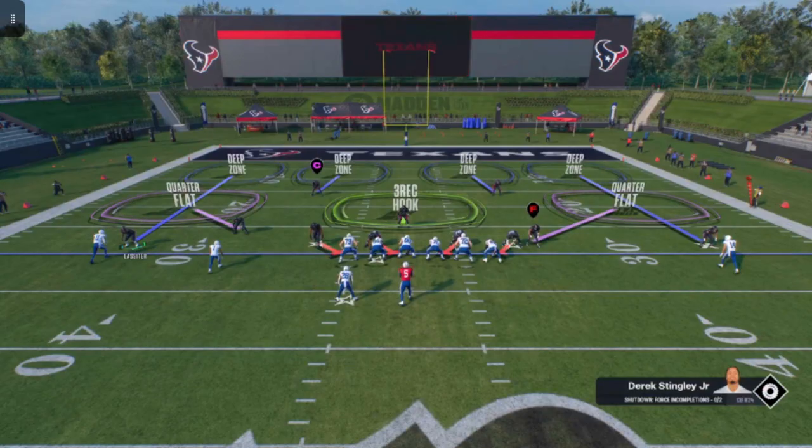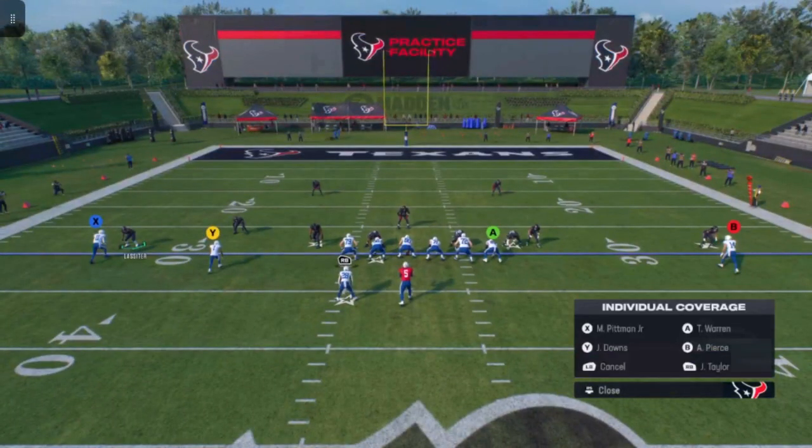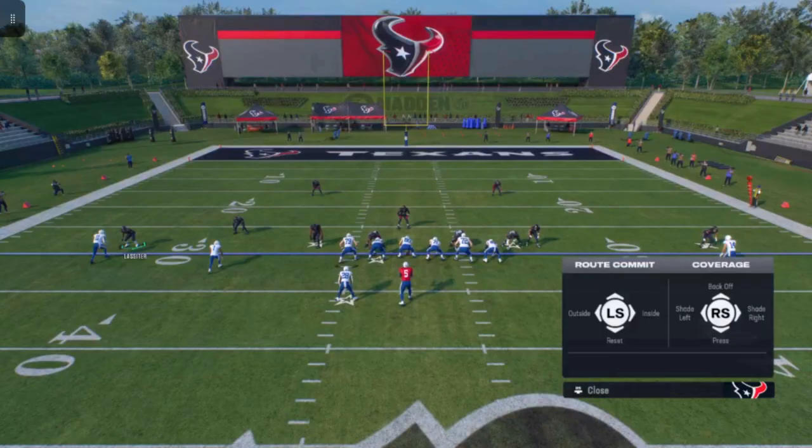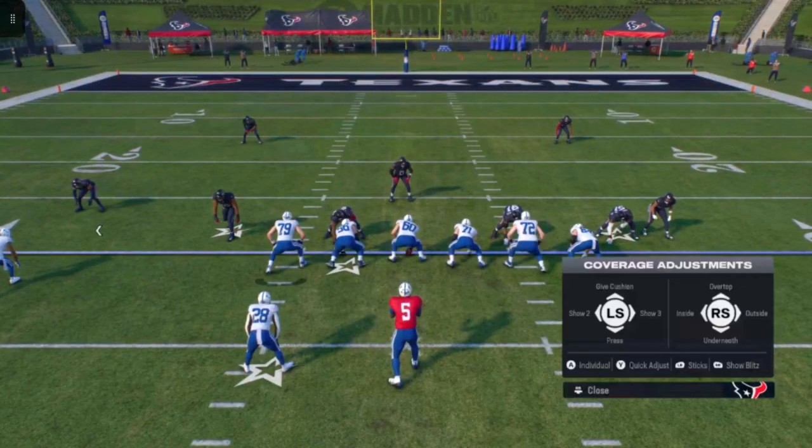So now what we're going to do is we're going to go back to those adjustments. We're going to shade left. Now, just like I mentioned with the entire secondary, if I shade left or right, you're not really going to be able to tell unless the play is in action. But you understand the concept of shading left and shading right. Shading left, guard against the outside. Shading right, guards against the inside. But it's not as aggressive as route committing. Route committing is completely ignoring the inside and guarding against the outside, or completely ignoring the outside and guarding against the inside.